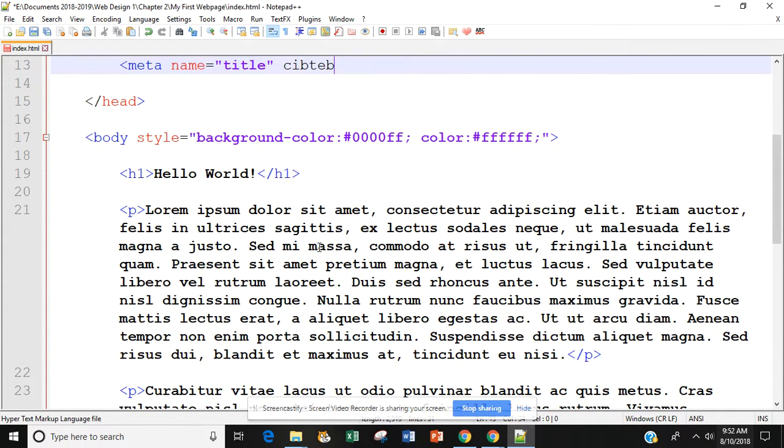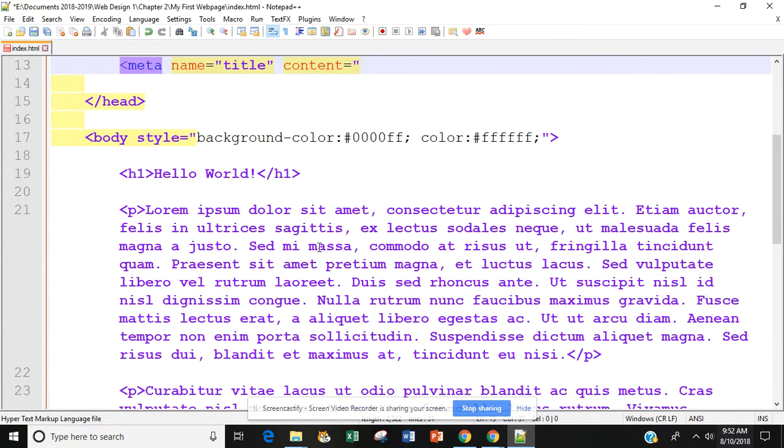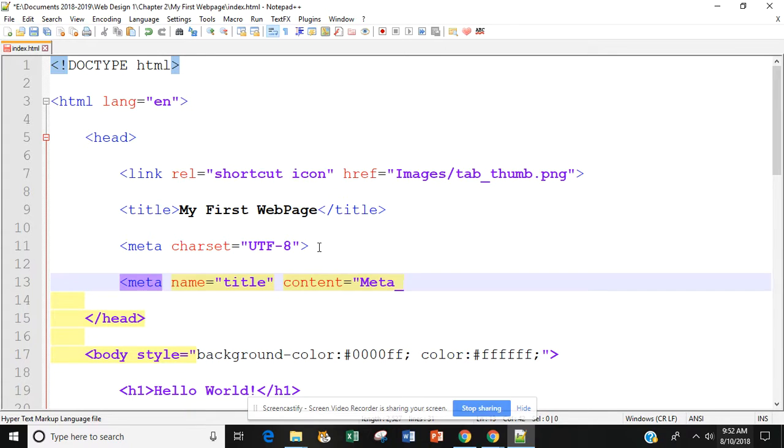And then we're going to do content. Here is our second attribute, content equals. And here we're going to type in meta data tag, dash dash, my first web page. There we go. So this sets up our title. We're going to hit enter.